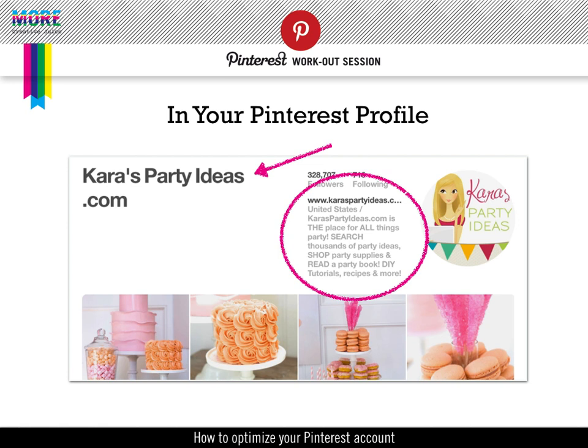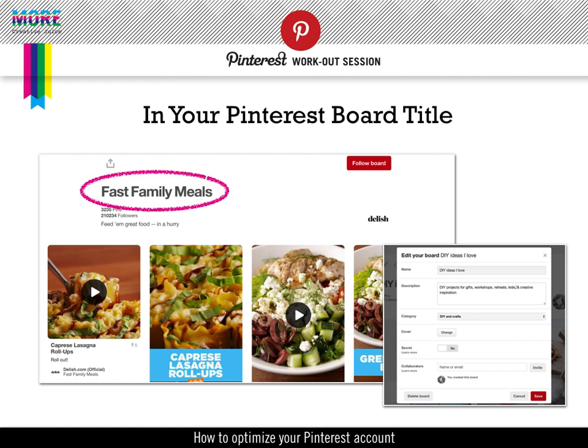So you can imagine if somebody, a mom of 5-year-old twins, is looking for party ideas, she's literally going to type in party ideas and recipes for kids' birthday parties. So in which case, Kara's Party Ideas is more likely to come up because she's got the key phrase party ideas in her profile page. So if you start understanding and using those keywords, that's definitely a place you want to use them. Here's another place you want to use them.